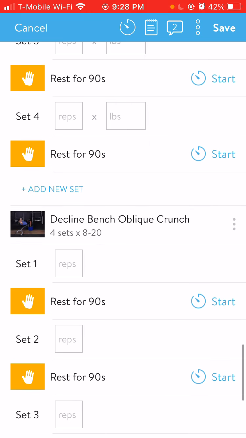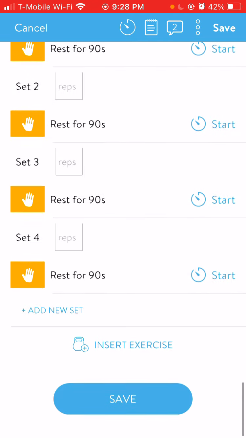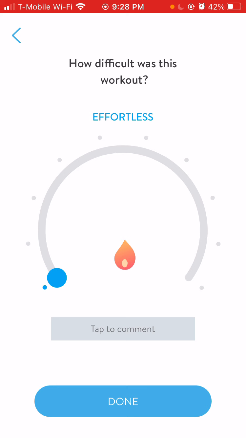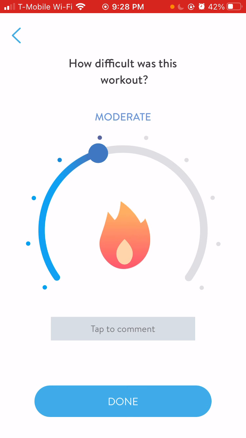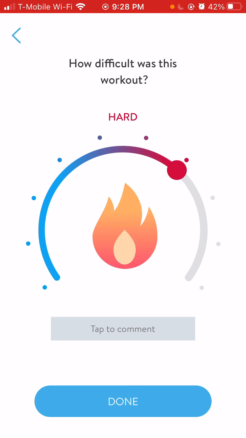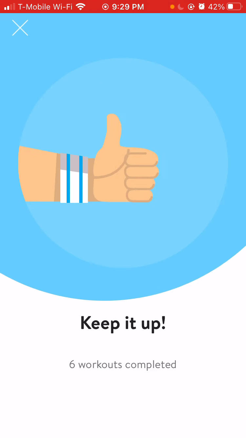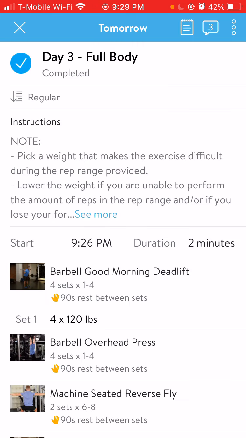So let's say you've done that, you completed all these exercises, and you're ready to click save. Here's where we'll prompt you to a different page where you'll be able to rate the difficulty of the workout and add any comments, and you'll go ahead and click done. And the app will let you know that, hey, you've completed your workout, great job. We can go ahead and exit out of this page. And then you'll see at the top left corner that there's a check mark by the name of the workout, signifying that you have completed today's workout.